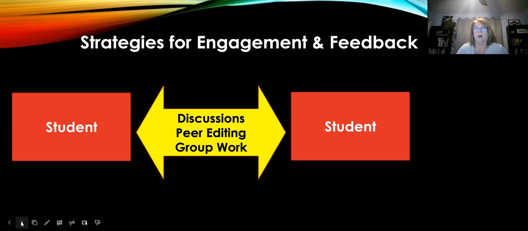All right, moving on to the engagement and feedback piece. There are a number of different ways that you can approach engagement and feedback: student to student, student to teacher, and teacher to student. I want to start off by talking about the student to student aspect. There are a number of ways that you can integrate this, as you can see in the yellow arrows going both ways. One example is discussions.